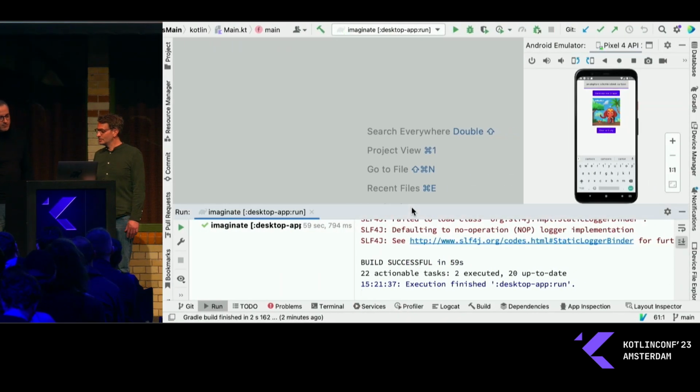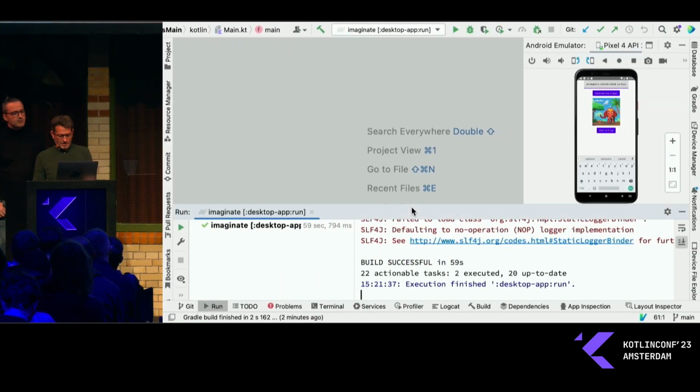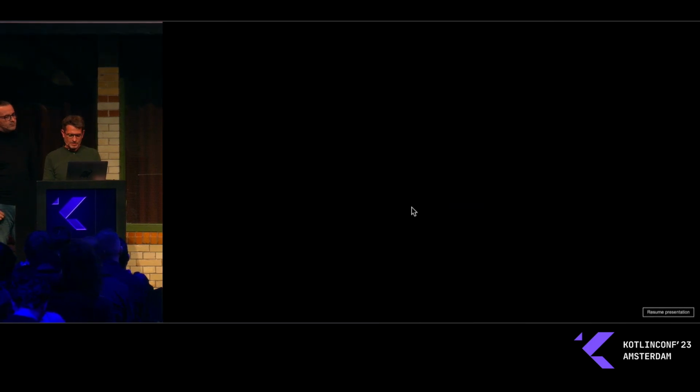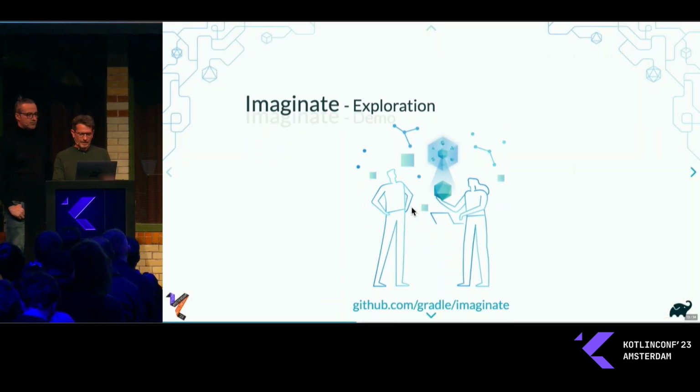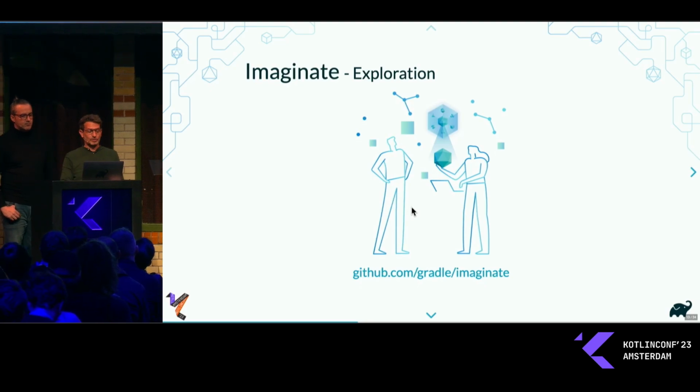All right, so we saw the three platforms that our app supports. And now we'll take a look at the code.